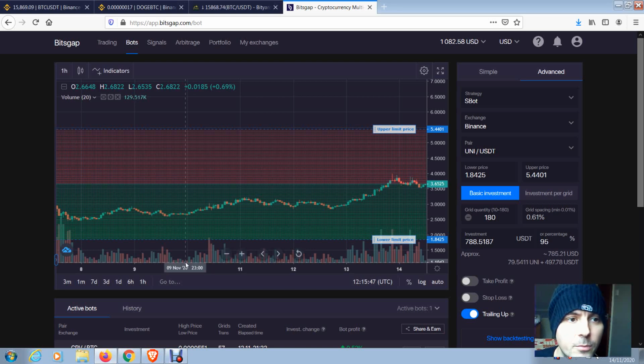Hello everybody, welcome back. So I'm just going to show a brief tutorial on how this Bitsgap works and how to set up this trading bot. It's actually really easy, but there's been a few people contact me with the same issue, and it's not an issue, it's just a misunderstanding of what's happening.